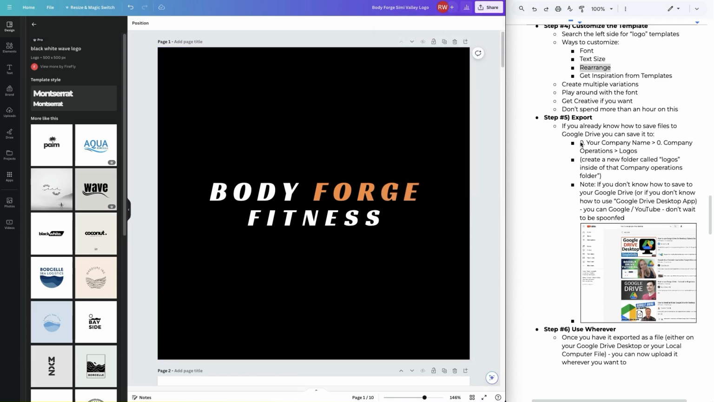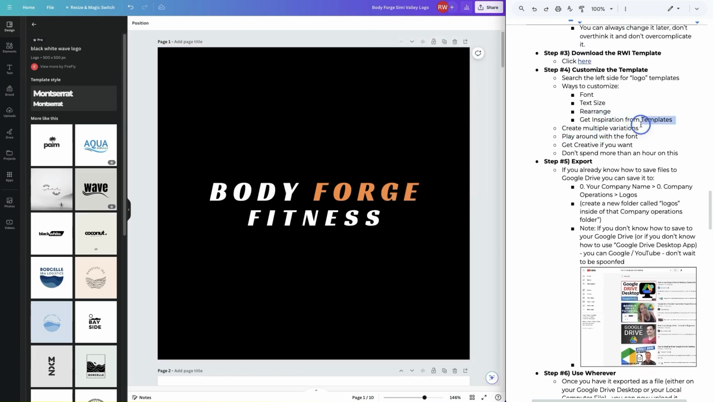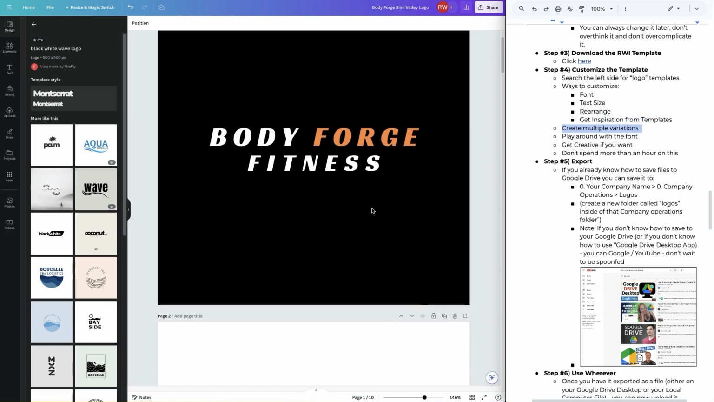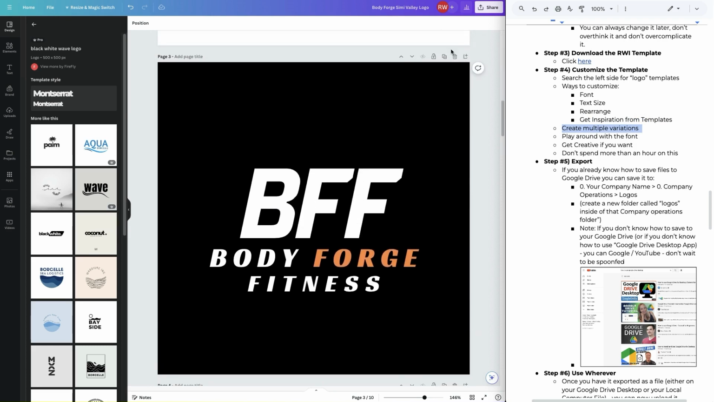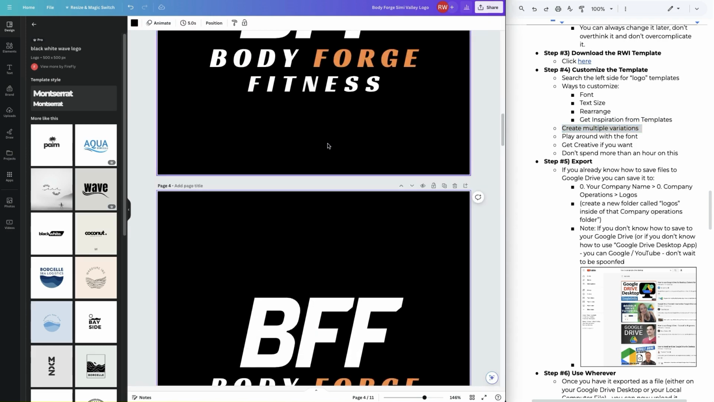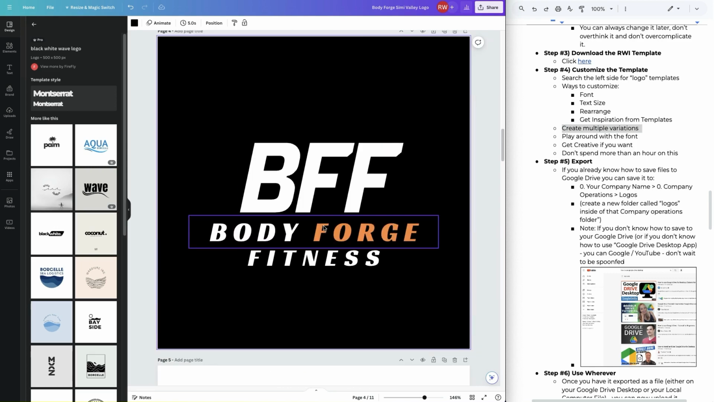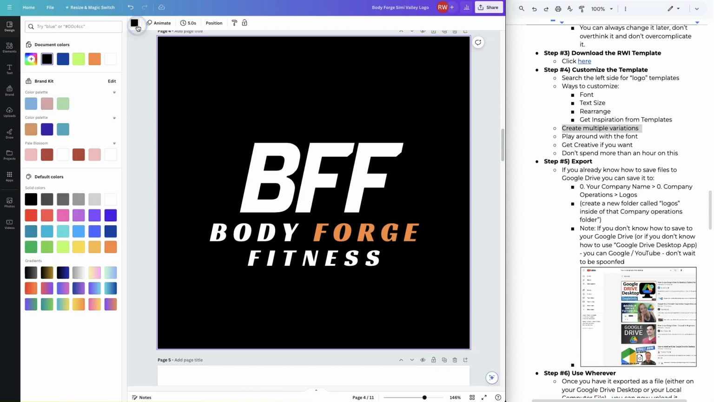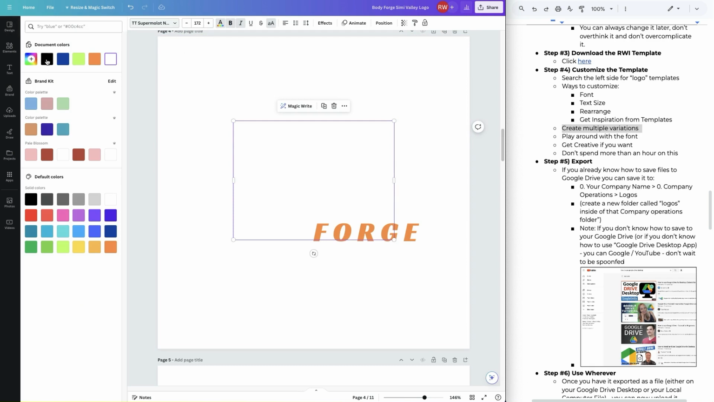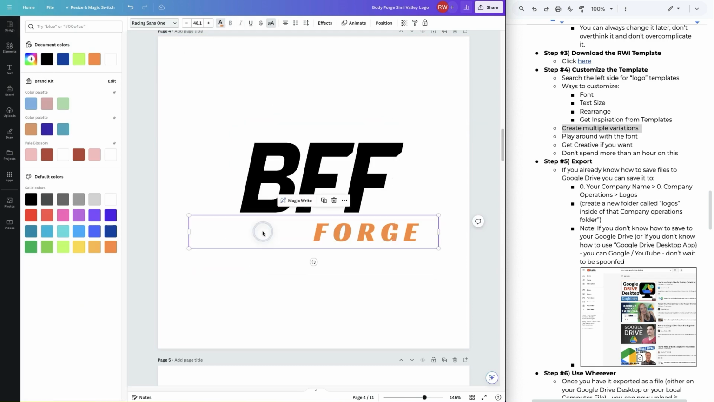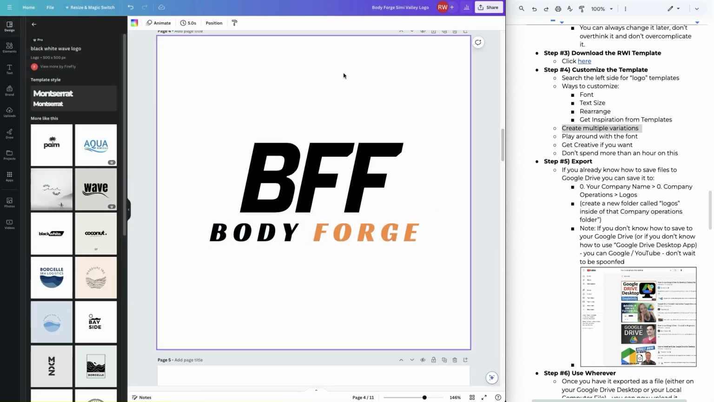Now, one thing I do want to mention, coming back over here, is you want to create multiple variations of this. What does that mean? Let's say this is the logo that you like. You actually want to duplicate this, because now you've created this in white text. You want to probably create this in black text as well. And the way you would do that is you would come over here, change the background, select this, and make this black. You would go ahead and make this black as well. And then you can change the color of this to orange. And now you've got a black logo as well.